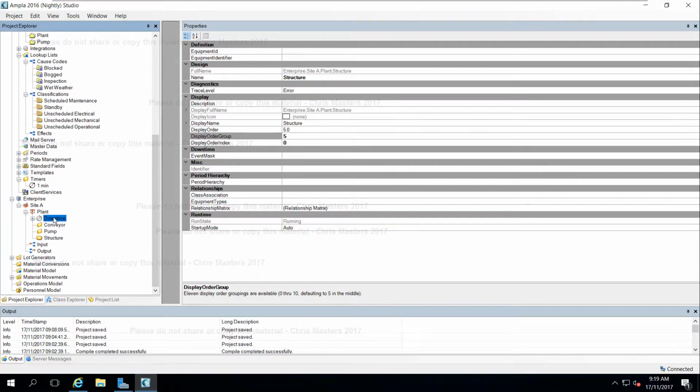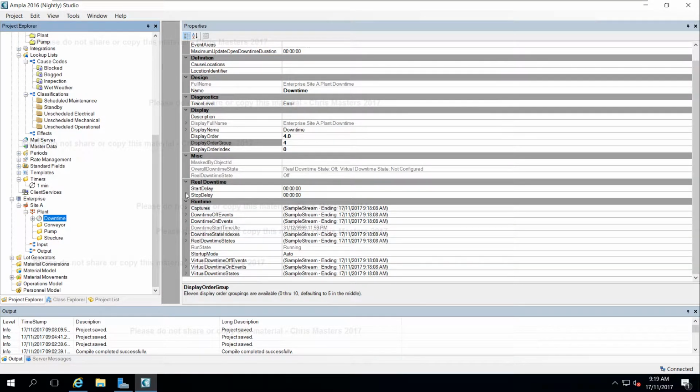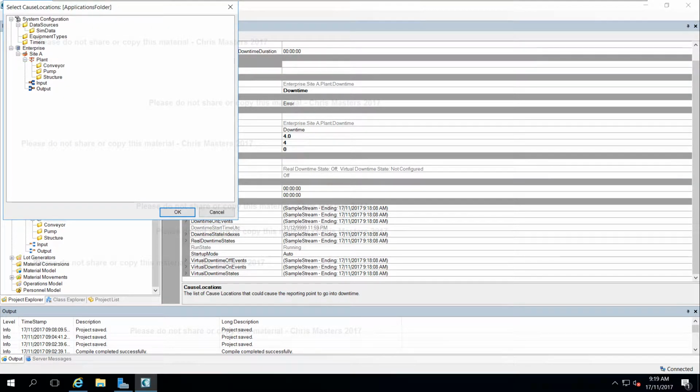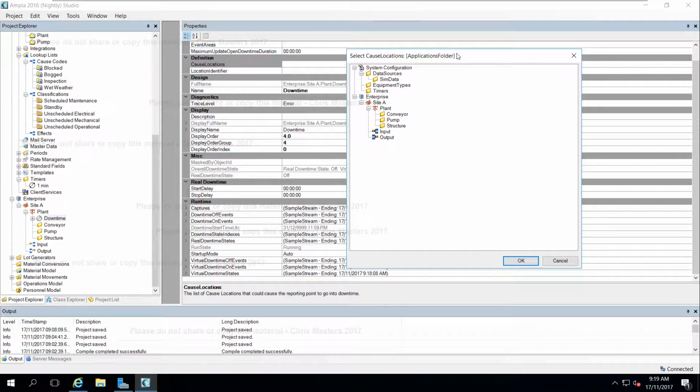So what we're doing is selecting the downtime point itself. We're then going to this cause locations property and saying from here we're selecting which nodes are applicable as cause locations for this individual downtime reporting point. So you can see here that we don't want the enterprise to be selectable because it doesn't make sense. We probably do want the site.